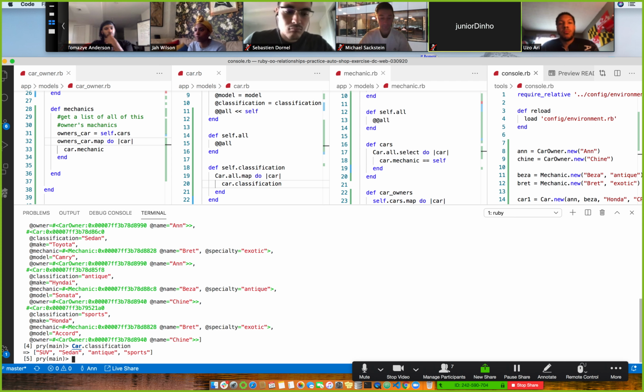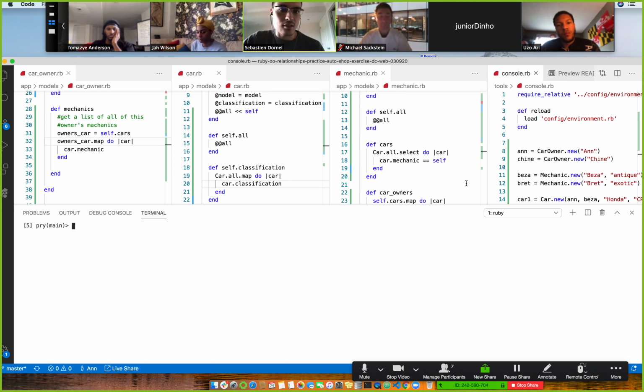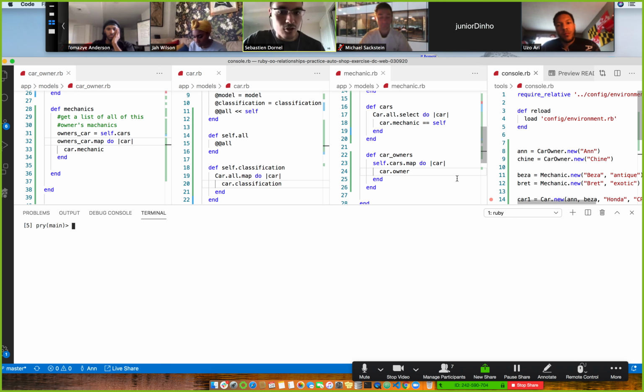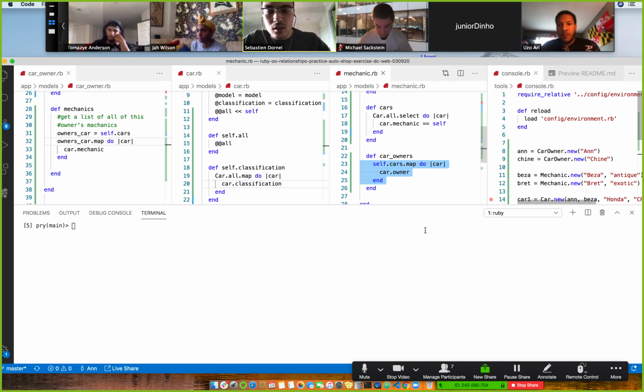Scale of 1 to 5, how are we feeling right now? I just had one question. Of course. I think Junior asked about this earlier. I just wanted to make sure I got it. Mm-hmm. So in mechanics, you originally had self.cars.map, I think, in carowner.rb. Yep. You have it there too, I think. Mm-hmm. Right here. Yes, yes.